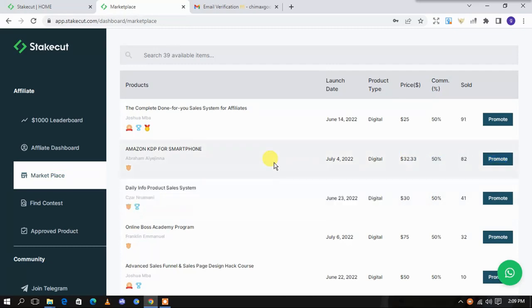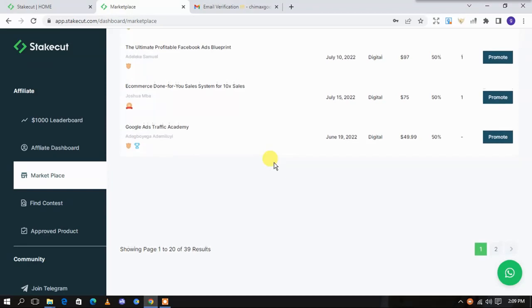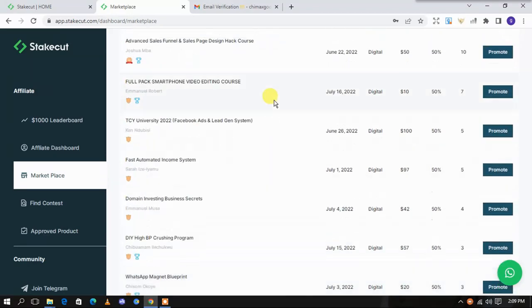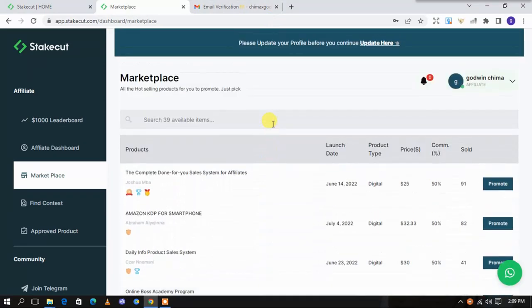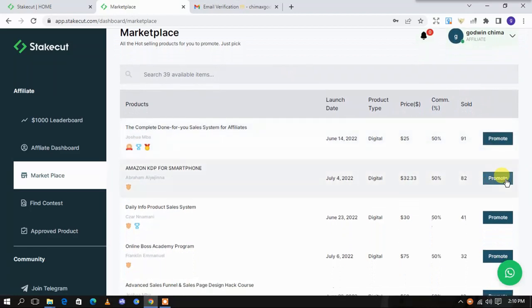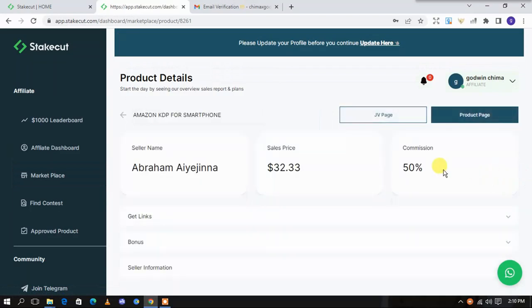So once you register, you have your account like this, you can start promoting. As you can see, we already have huge different products here that are already selling. So this marketplace, this website is a very nice one for anyone who wants to go into affiliate marketing. So all you have to do to promote someone's product is click on promote. When you come over to this page, this is the product page, this is the sales page of the product, and this is the JV page. The JV page will actually provide you with resources that you will use for your promotion.